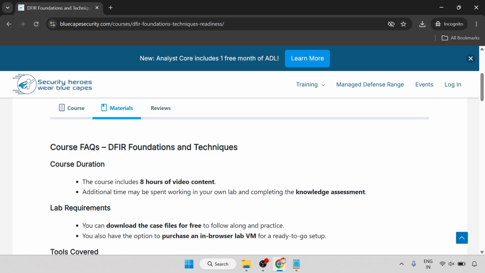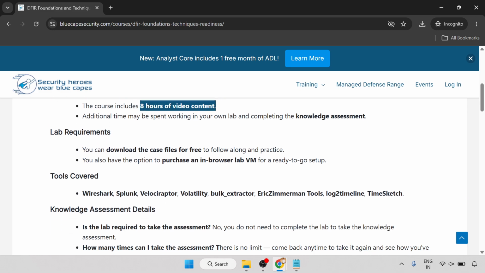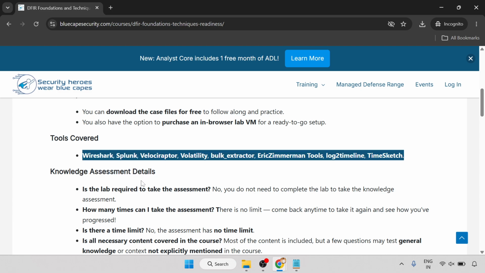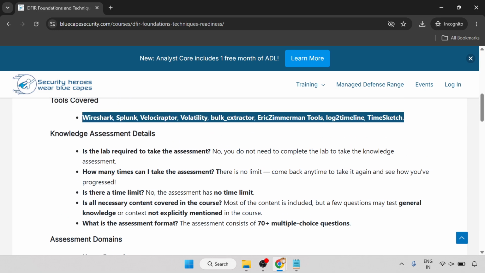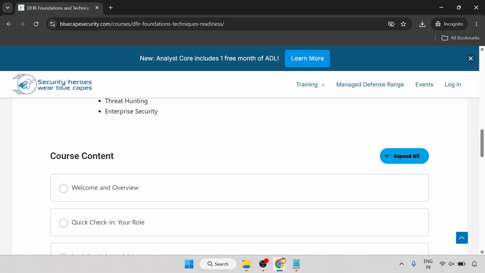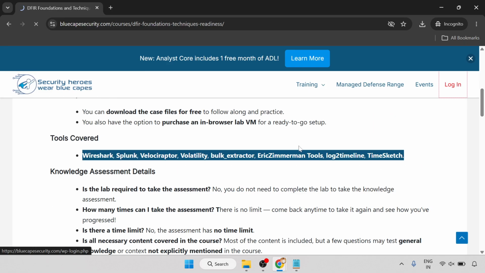And if you go to the material, there is the course duration, 8 hours of video content, lab requirements, and the tools covered. These are the tools they are using, and the knowledge assessment details. So domain knowledge and other things are there. So this is the content detail, and when we log in, there is an option to log in.